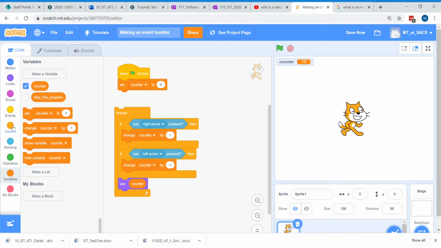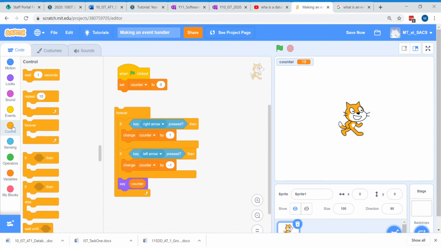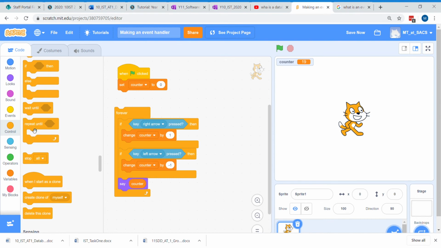So what I'm going to do is go to my control and look for a different loop. Instead of looping forever or looping for a certain number of times, I am going to repeat until. Let's say I want to repeat until the user presses the space bar. When the user presses the space bar, I want the program to finish. So I want the user to end the program by pressing the space bar.